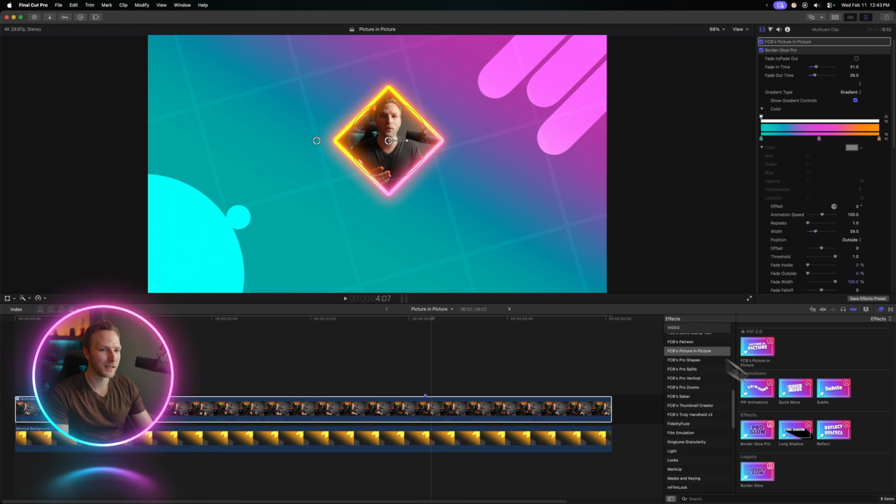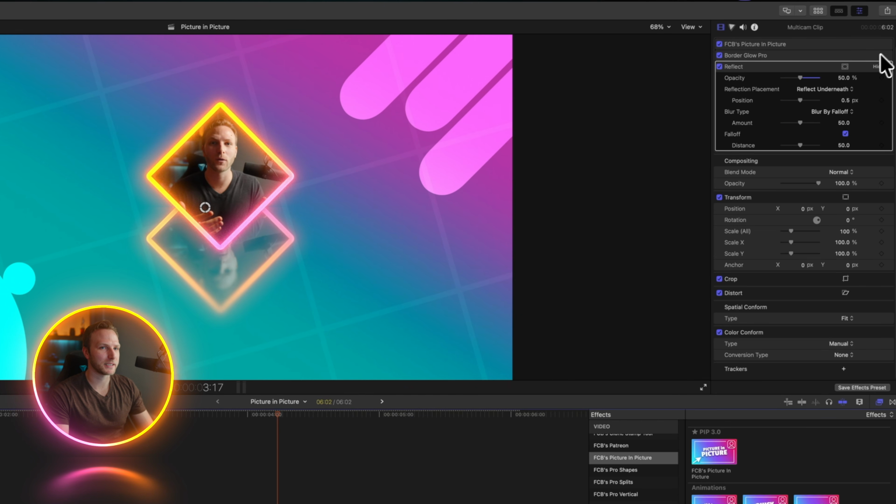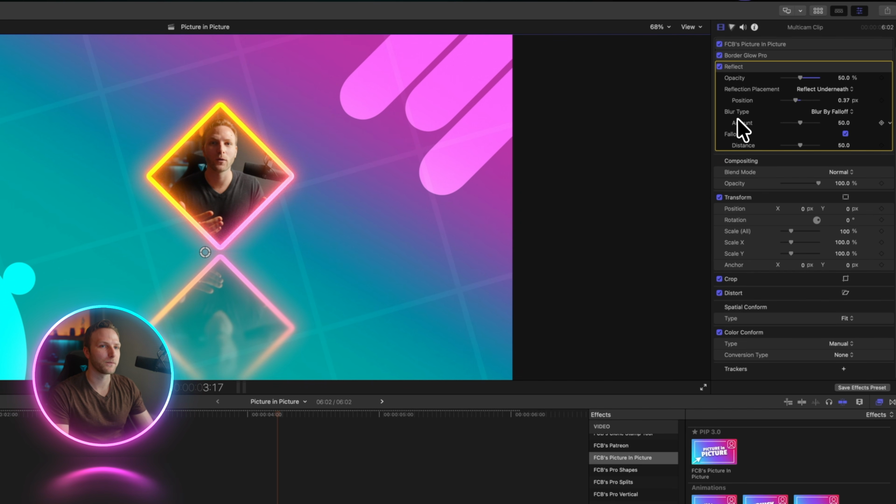And now there is one last effect I want to show you that I'm incredibly proud of, and that is the reflect effect. Let's go ahead and apply that, and you should immediately see it taking place here on our clip. I'll go ahead and hide Border Glow Pro, and if I just move this down, we can easily create a reflection. Let's drag up the blur amount. You'll see that as it gets further from our object, it blurs more, or we can change this over to uniform blur so everything's blurring at once.